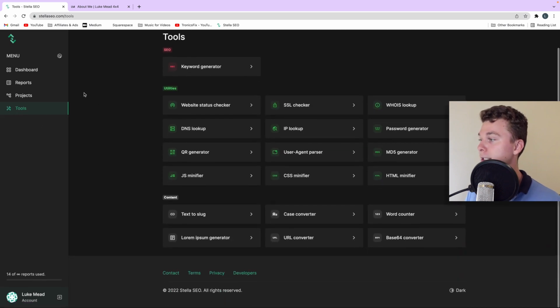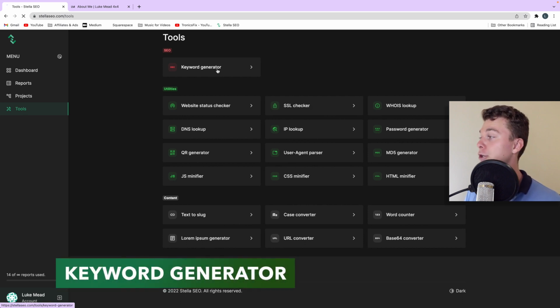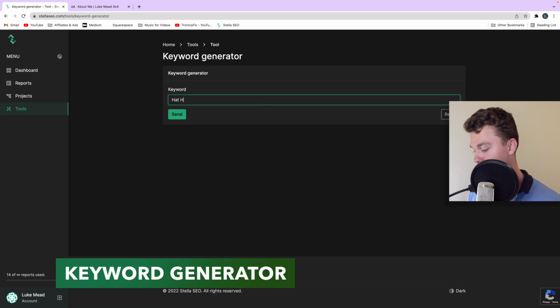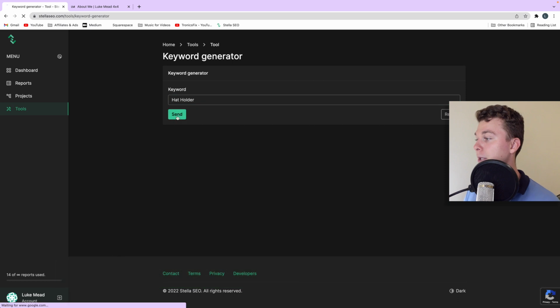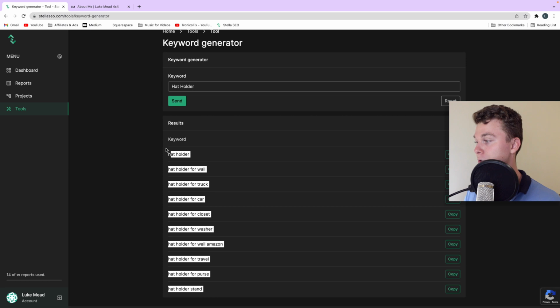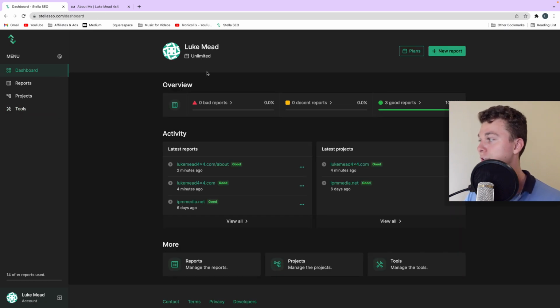Lastly, Stella SEO has some other built-in website tools to help you out. There's anything from lorem ipsum generators to URL converters to SSL checkups and even keyword generators. So if you want to have a look at a keyword, say hat holder, we can put that in there and generate some keywords for us to use. So Stella SEO has some really cool tools that you can also use on the back end to help improve your SEO. This is a really good overview of Stella.